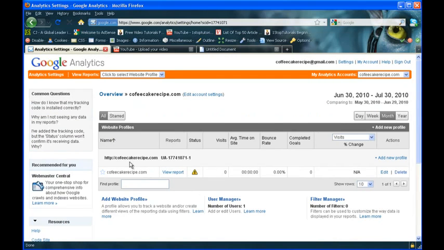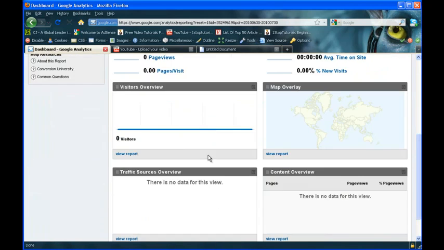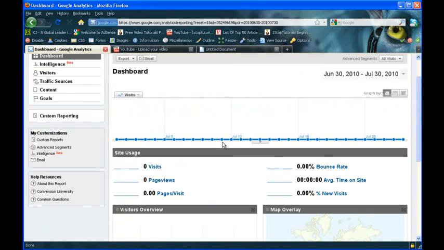And here we are. Here is coffeecakerecipe.com, and it's telling me I've got an error. More than likely it is that I actually haven't confirmed it yet. Let's have a look what the thing is. But as you can see, no one's come to my website. I've got 0 visits, and if I actually had someone, I would be truly amazed because there's nothing there.